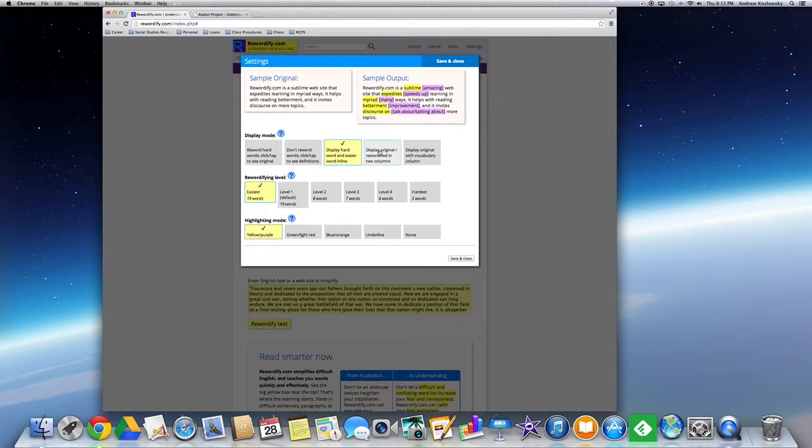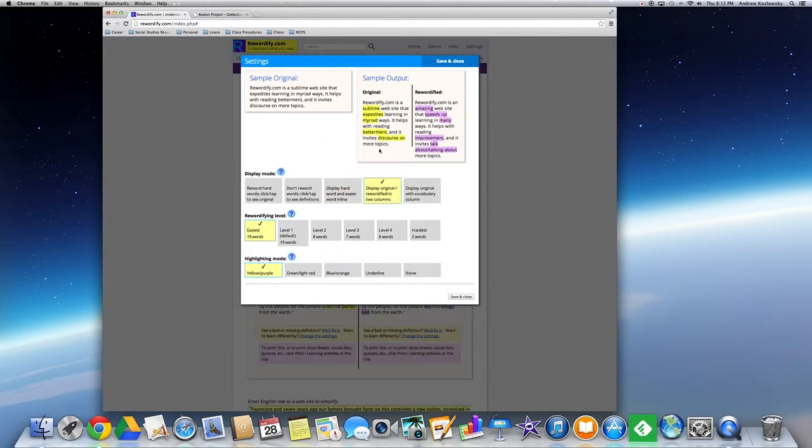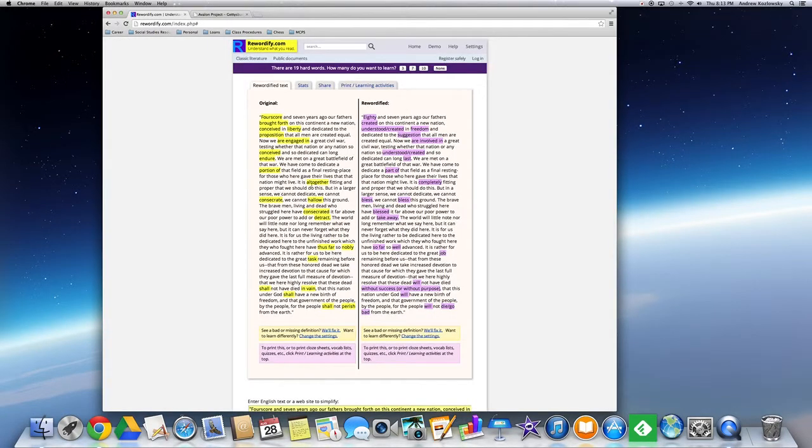Another one that I really enjoy is two columns. You can see what that looks like on the top right. And here's what our document looks like now. You have the original document on the left with all the same highlights, and on the right, you have the Rewordify document with the modifications. Once again, this is a great way to compare a document side by side, with the more difficult version on the left and the more understandable version on the right.